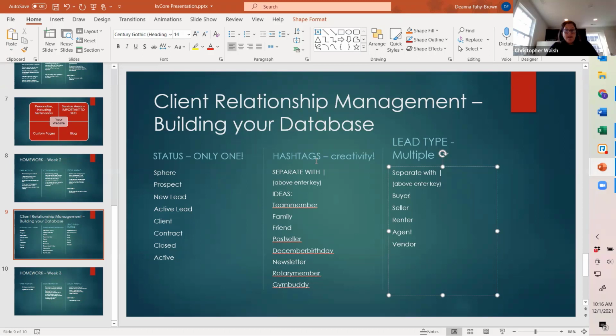In the case of hashtags and in the case of lead type, where you can make more than one selection, when you enter them in that template in Excel, you're going to separate them with this line separator, which you can find above the Enter key by using the Shift and slash button, in between each of your hashtags or each of your lead types.